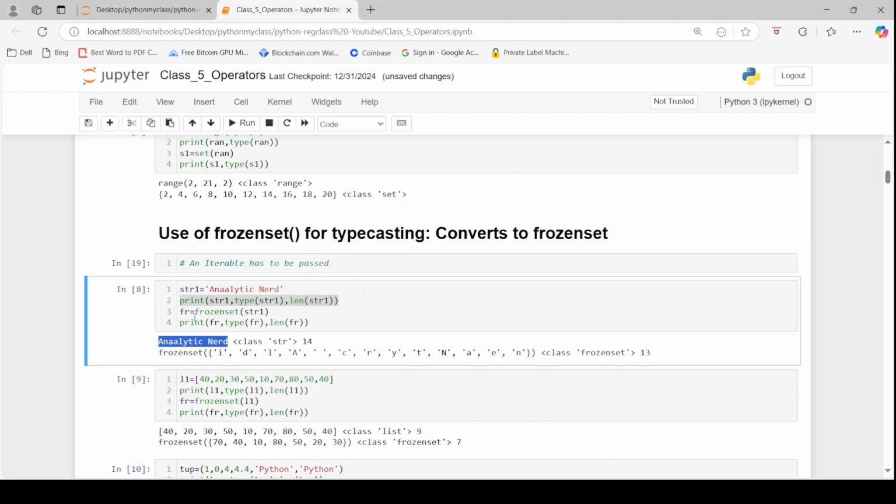Okay. Now, for typecasting into frozen set, use just the frozen set function. Inside this, you pass your str1 and store the result in this variable fr. Print this fr, comma type fr, comma length of fr, and what will frozen set do? In case of string, this is a single string value. So each and every letter of this string shall be taken as an individual component and shall be printed, with the condition that the duplicate values will already be filtered out by this frozen set.